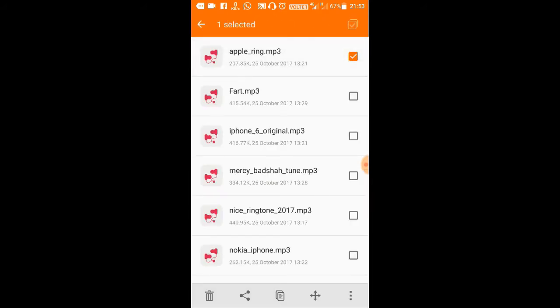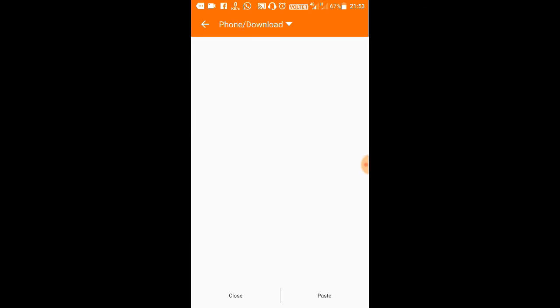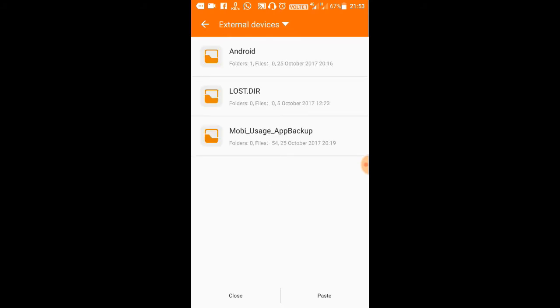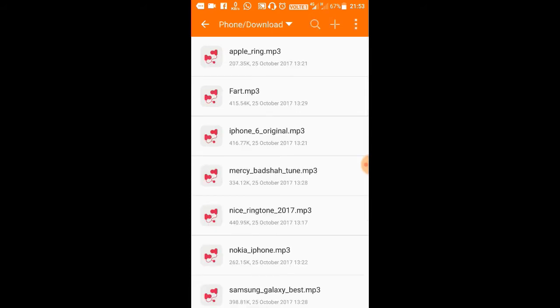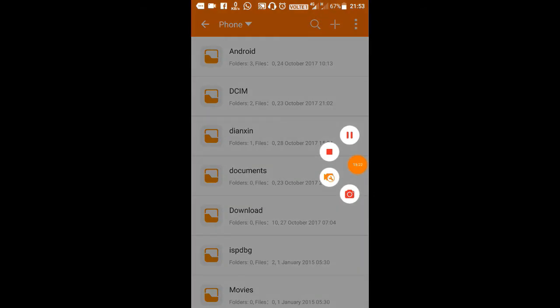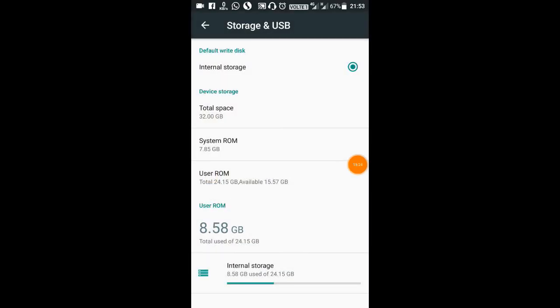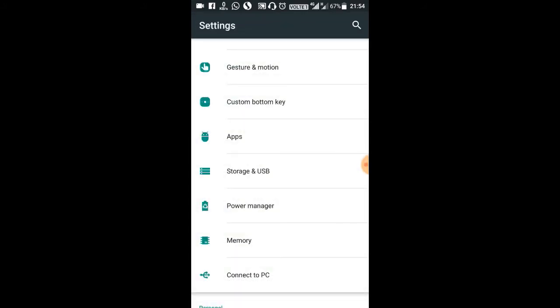And you can basically copy between your internal device and the portable device seamlessly. You can select the external device and you can just paste it. So we'll come out of the storage. I'm very happy with the storage that we're getting with this phone.